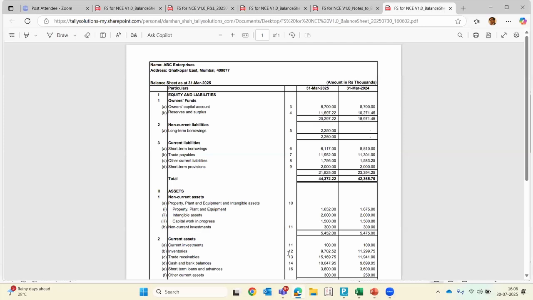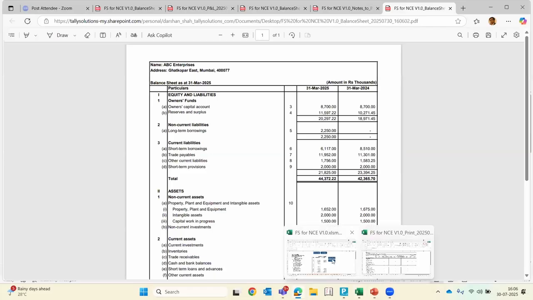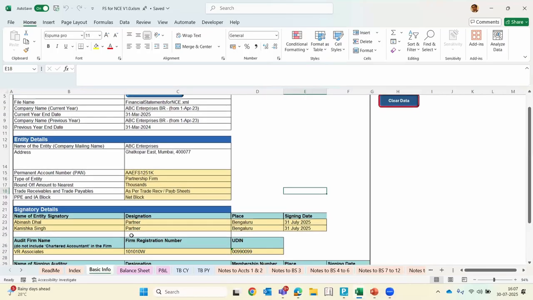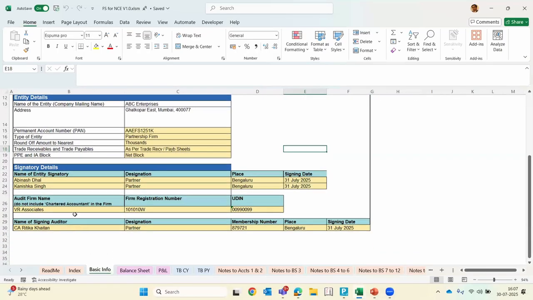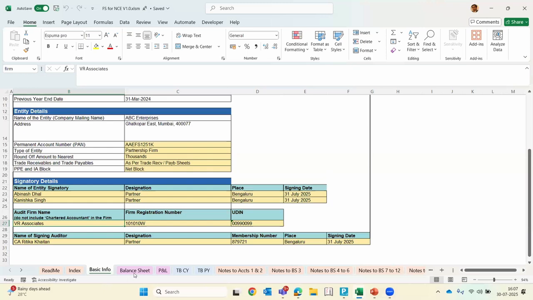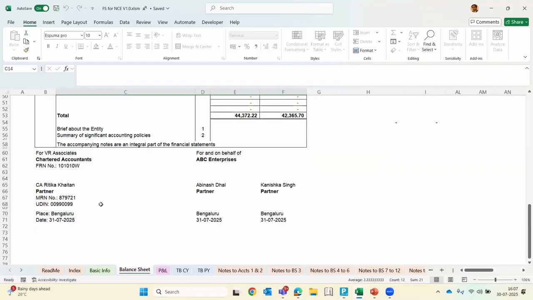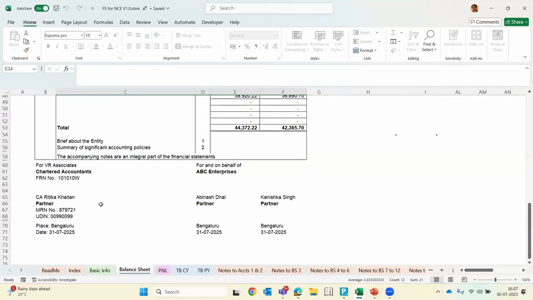Darshan, lastly, one question that we can pick up. The signature details of CAs, where can we give the details and how does it come in the balance sheet? Sure. In the Excel file, the first page, which we are calling the basic information screen, here we can write the details of all the partners or the owners of this firm. And we can mention the CA firm which is signing this, along with the CA name. And this would be replicated in my balance sheet and P&L at the bottom over here. I hope that answers, Sarla.